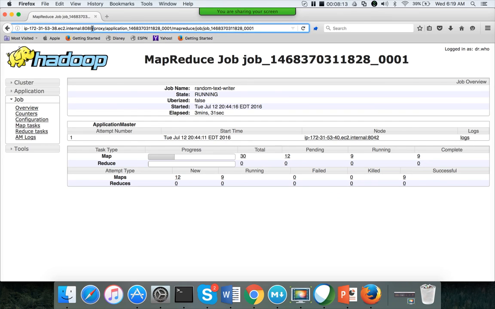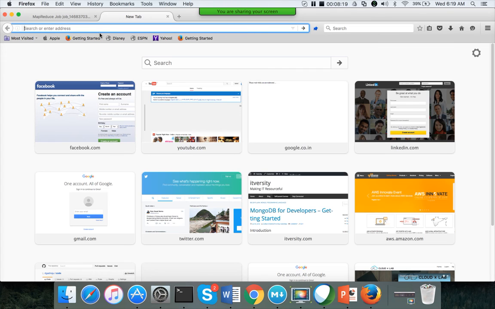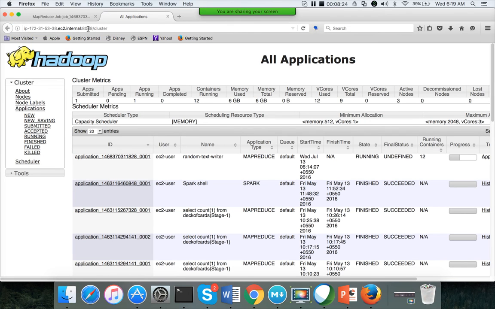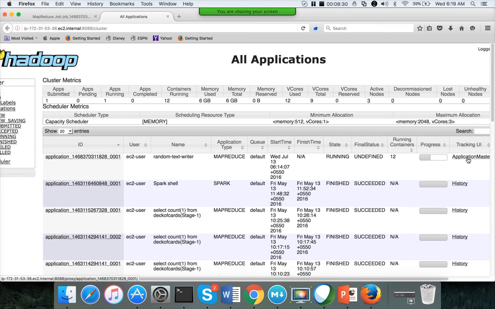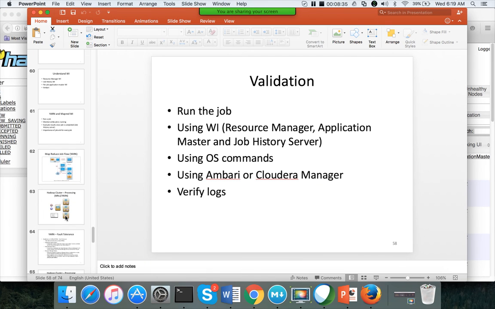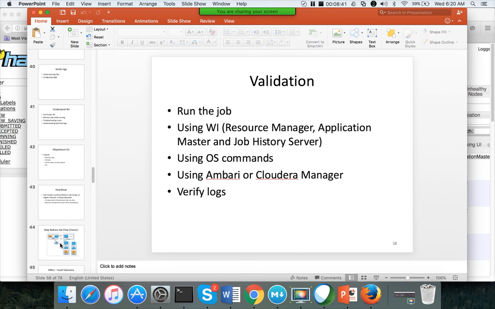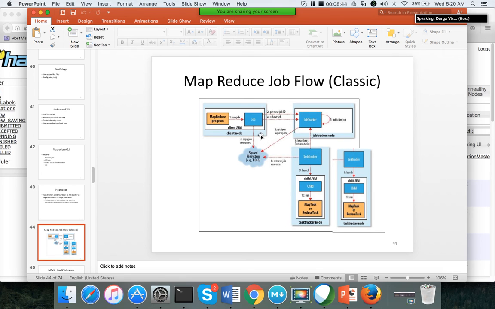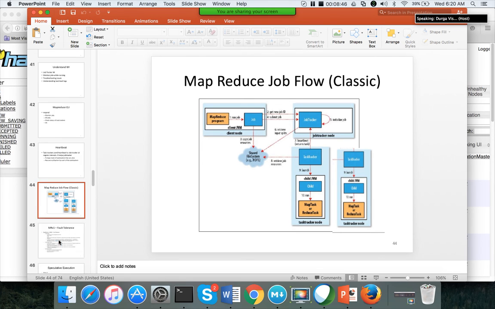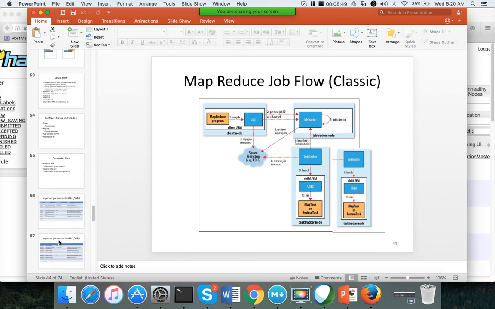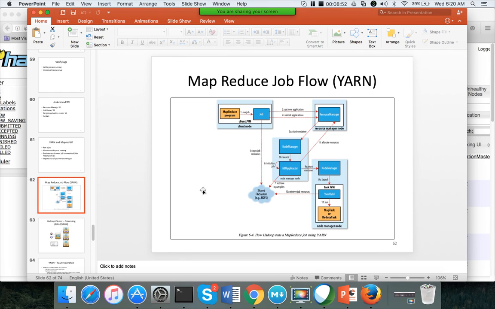If you directly go to the resource manager web interface instead of the job ID, using port number 8088, you can see under tracking URI the application master. So as I have explained earlier, let me show. Yeah, this is the one.